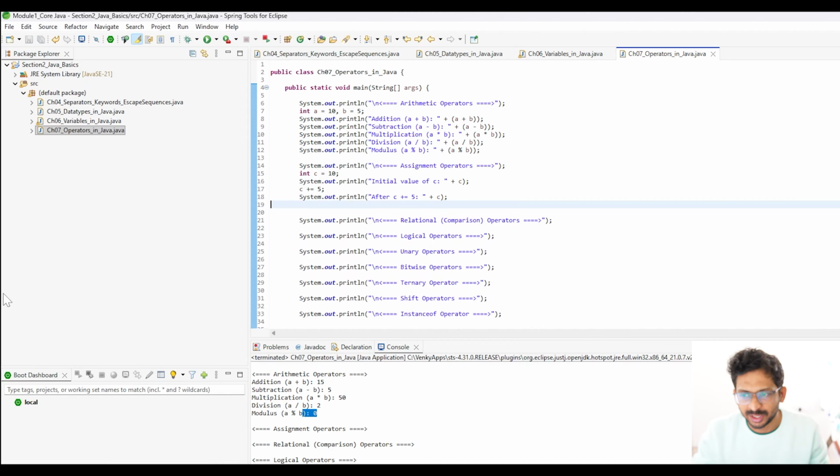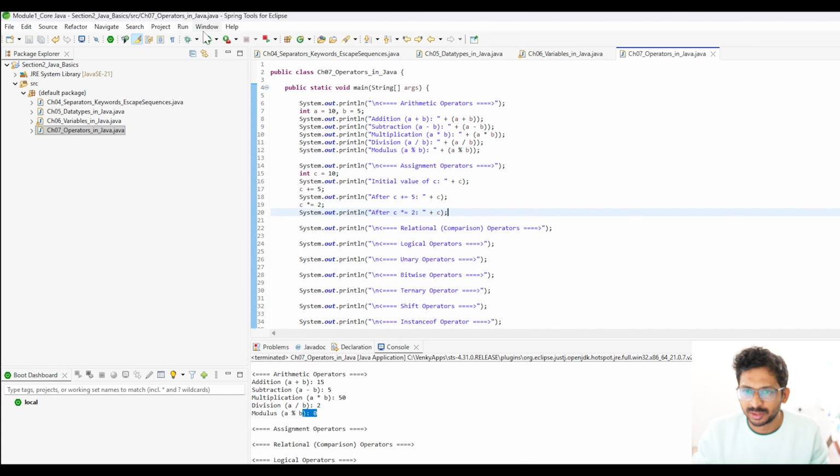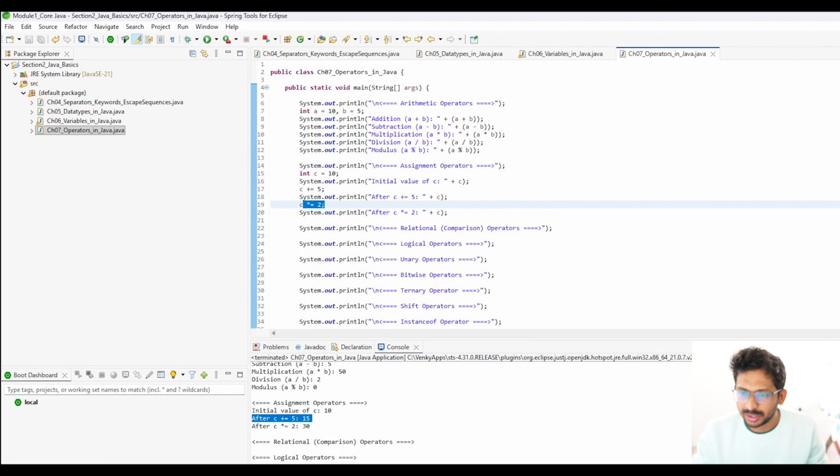Let's do one more assignment here. Let's try multiplying c by 2. Let's again try printing the value of c here. Let's save the program and run. Now here, let's observe the output. Initial value of c is 10. After adding 5 to it, that is going to be 15, and that is working as expected. And currently the value of c is 15. When you're multiplying it by 2, that is going to give 30. So this is how assignment operators work.